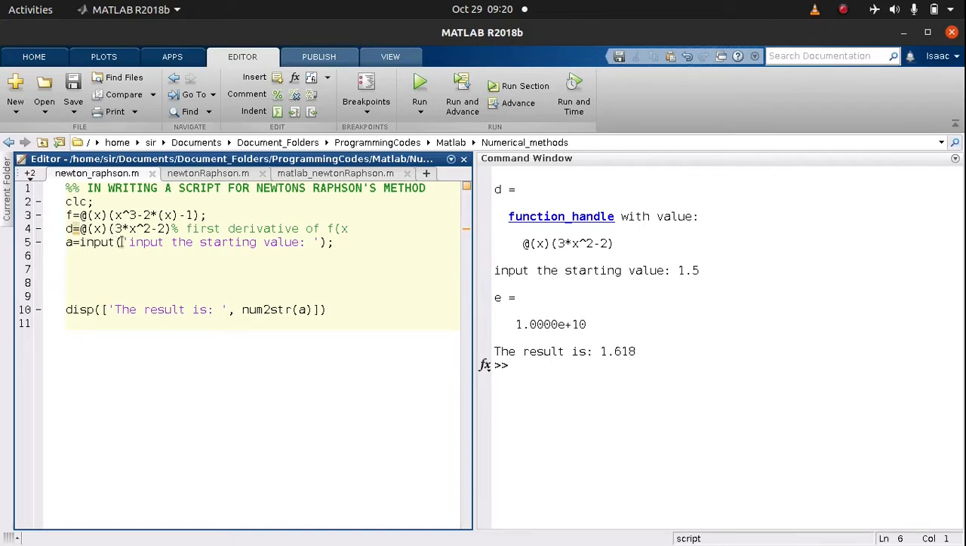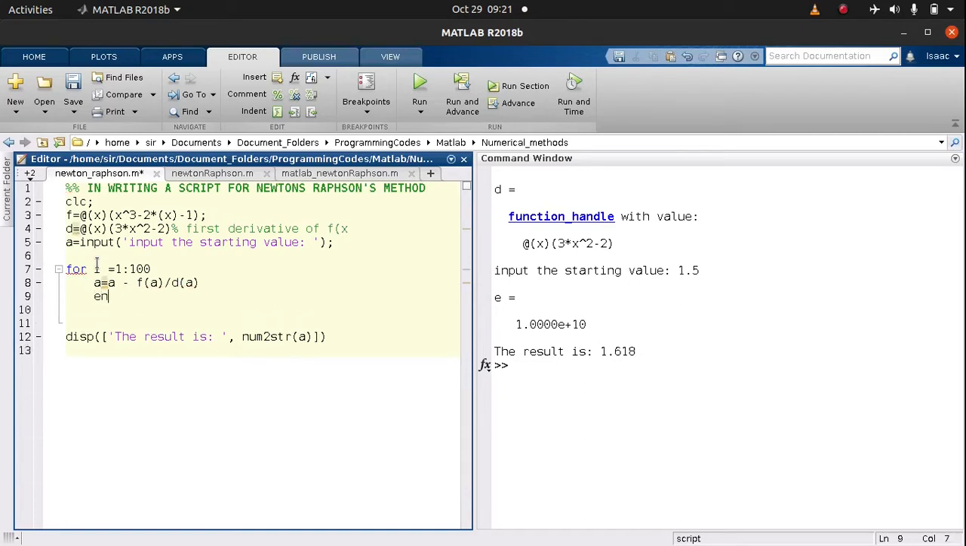Under Newton-Raphson's method, we need an initial guess, which we set to be A. So first of all, let's look at how to use the for loop to do that job. For I from 1 to, let's say, 10, we set A equal to A minus the functional value of A, f of A divided by d of A, and then we just have to end it.